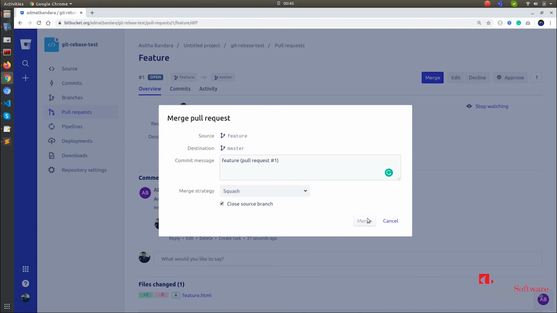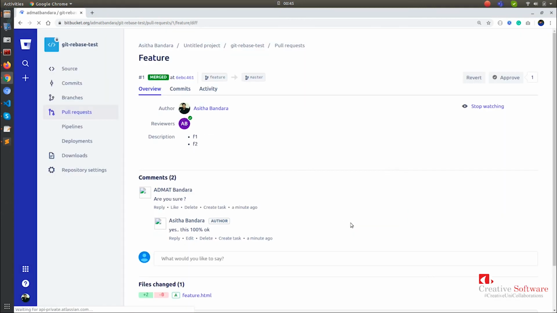So we merge right here and merging is happening. Why does this take so long? Okay, it's done. It is merged.